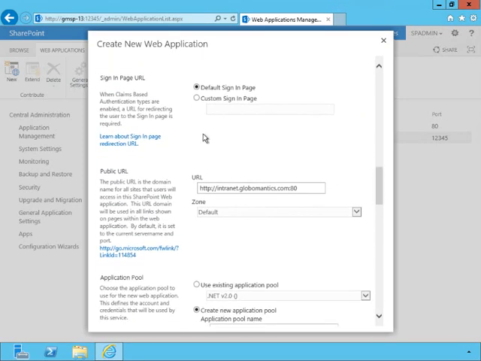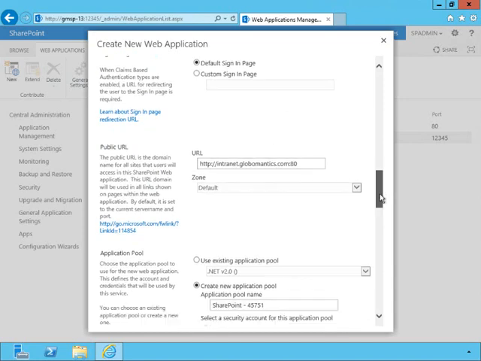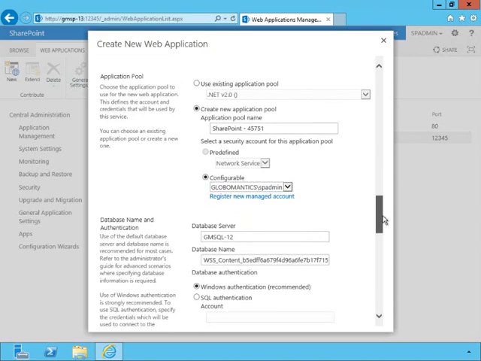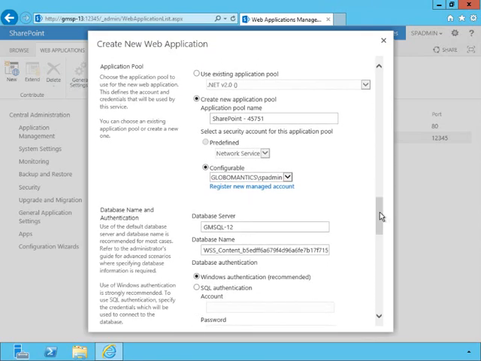Now, when we get here, we have the option to create a custom sign-in page if we want, and we would need to go ahead and put it on our SharePoint server somewhere and add the URL to redirect, but we're not going to bother with that. We are fine with the default sign-in page, so that looks good. We see our public URL, and just like we saw, that's our host header, intranet.globalmatics.com. We'll leave it at the default zone, and we're going to move down here and work on creating our application pool.